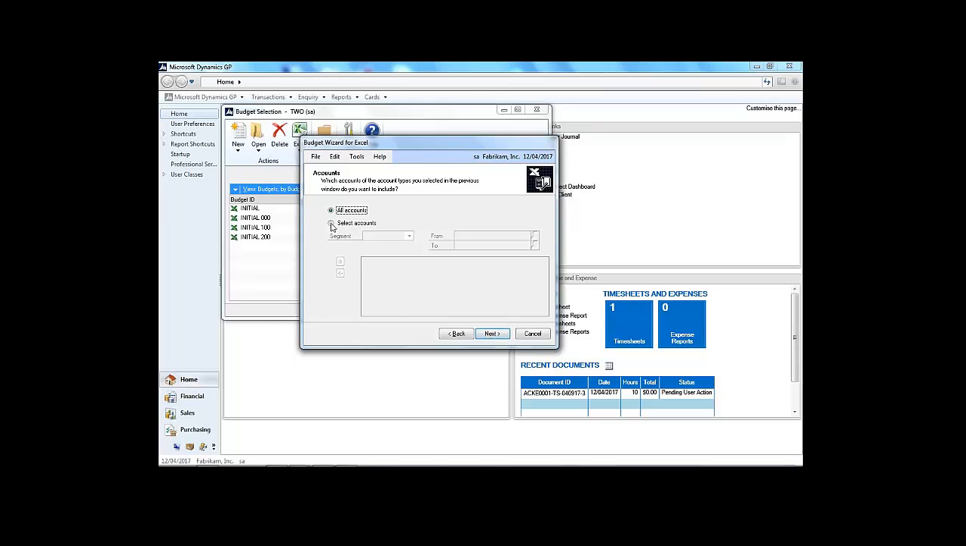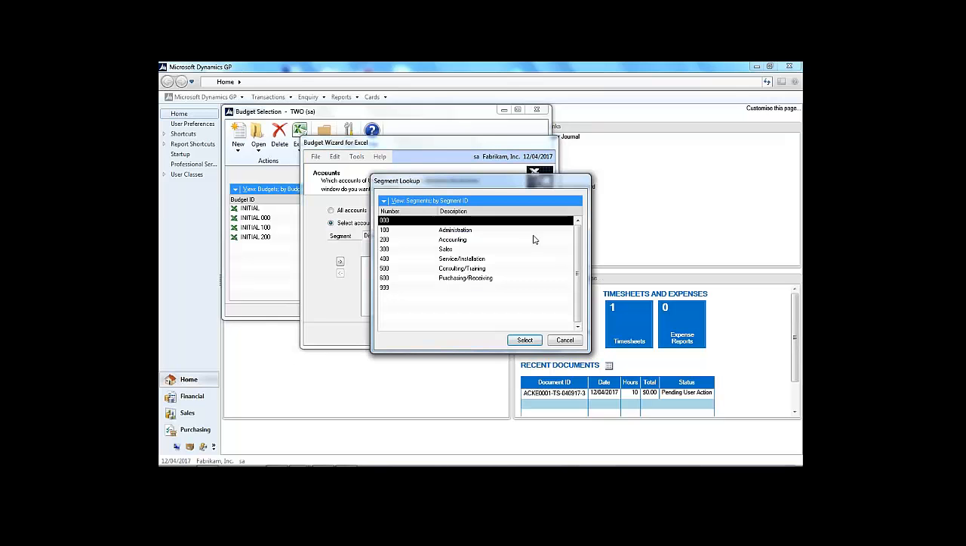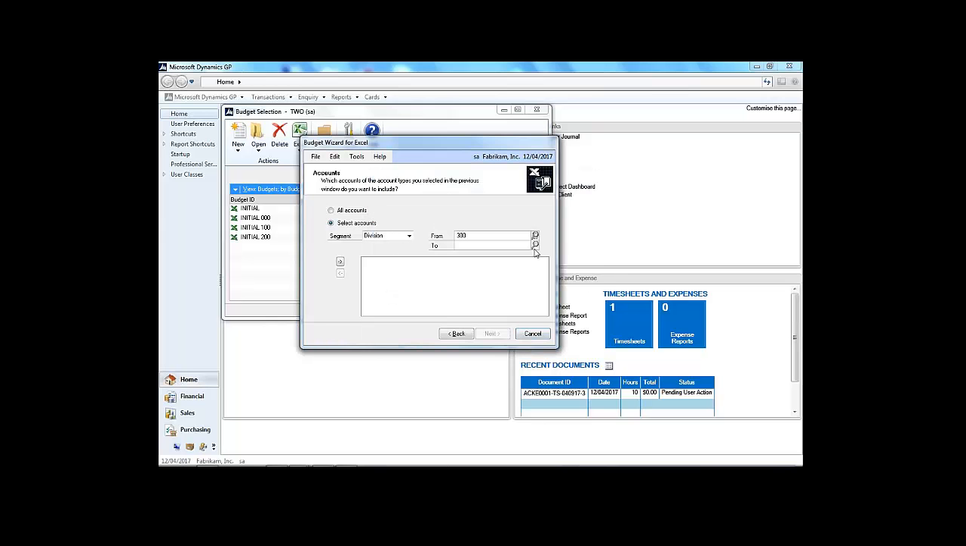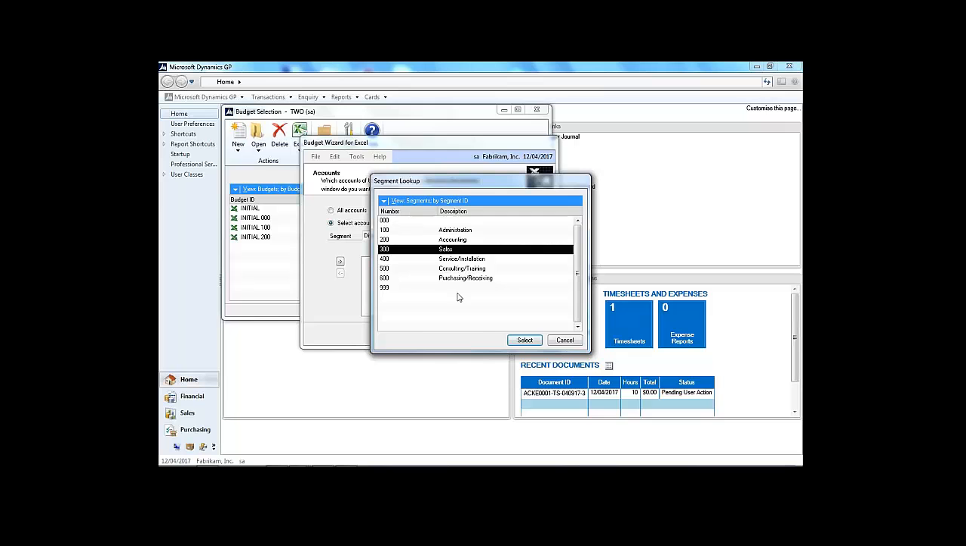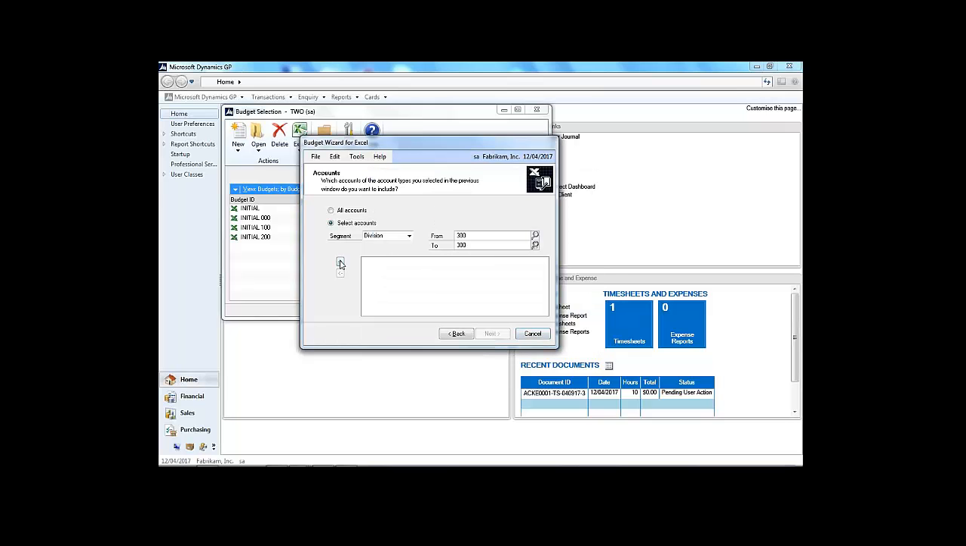So I would tick Select Accounts, and then from the segment I can choose which segment I want to apply. In this case it will be division, and then from the lookup against division I can choose sales, which is 300, to sales, and I can choose to insert that. I could then further restrict this by looking at, say, the departmental code, which is segment 3 in this case, then I could restrict it further in that way.